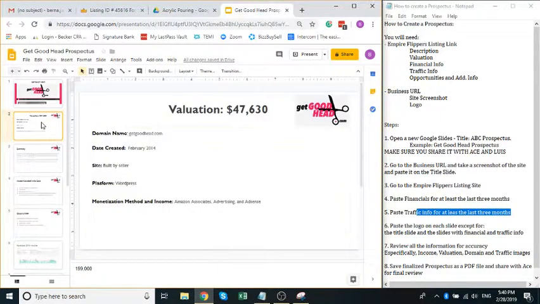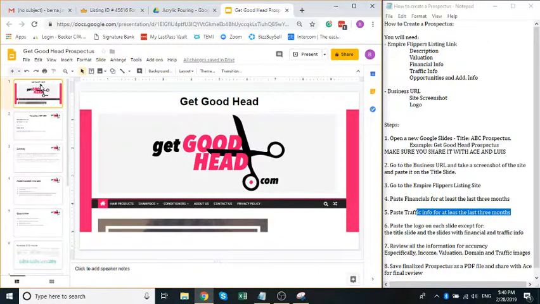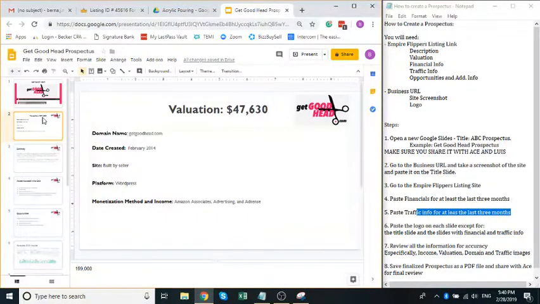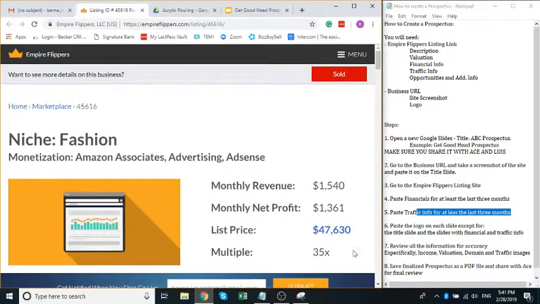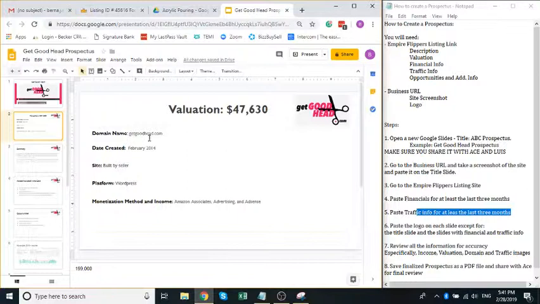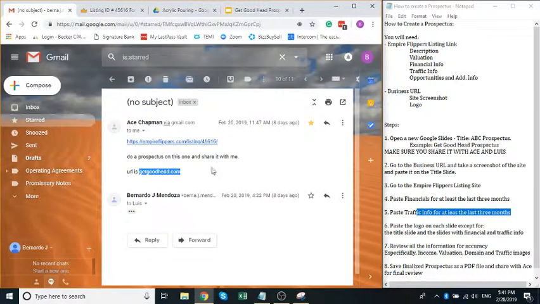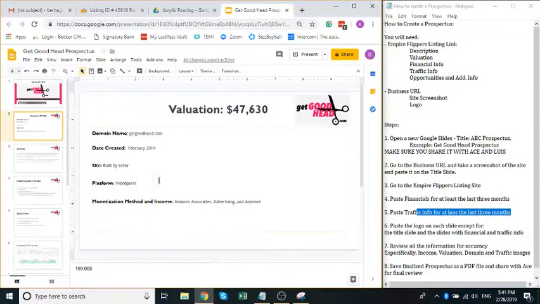So once you have finished pasting all the information, you always want to go back and review all the data is accurate. So the evaluation is one of the key elements, and the domain name, but you always want to review everything. So just a quick check, the evaluation, you go back to Empire Flippers listing, all the way to the top you can see the listing price. The domain name, you got it from the email. It's right here. We just copy and paste it, so it should be right.